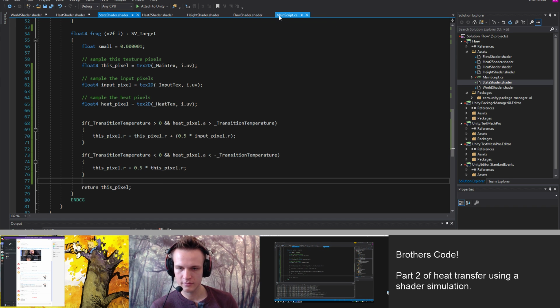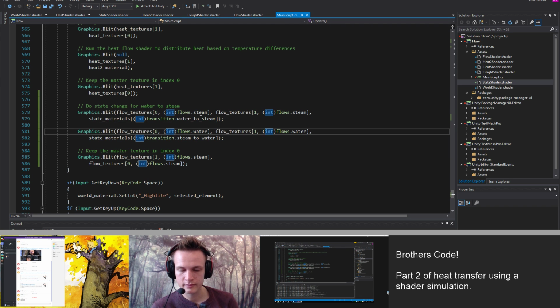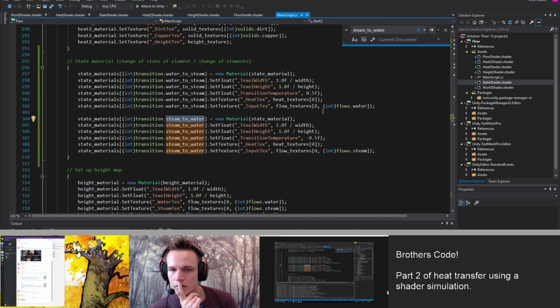So let's go back to the main script. The main script takes the steam with the water to steam, and the water with the steam to water. So when we have steam to water at the transition temperature of negative 0.5, it should be triggering the second one.